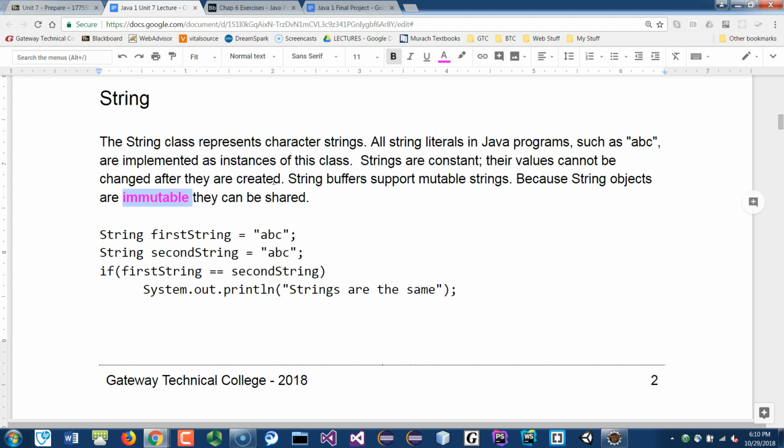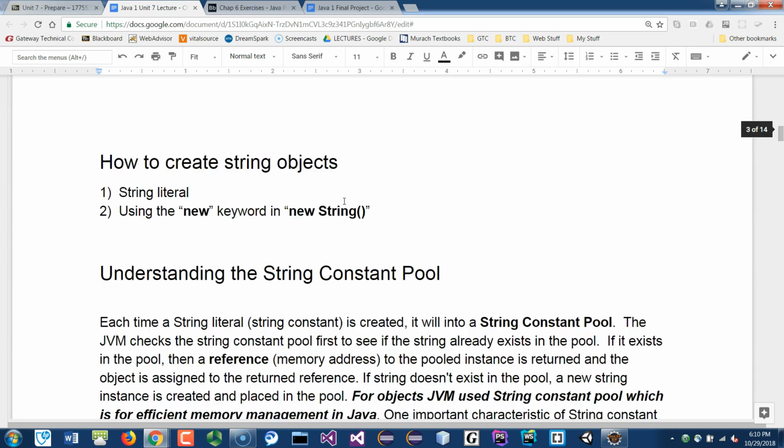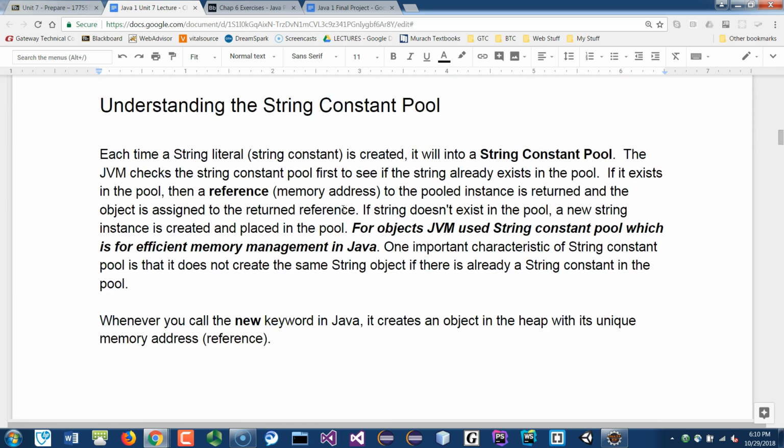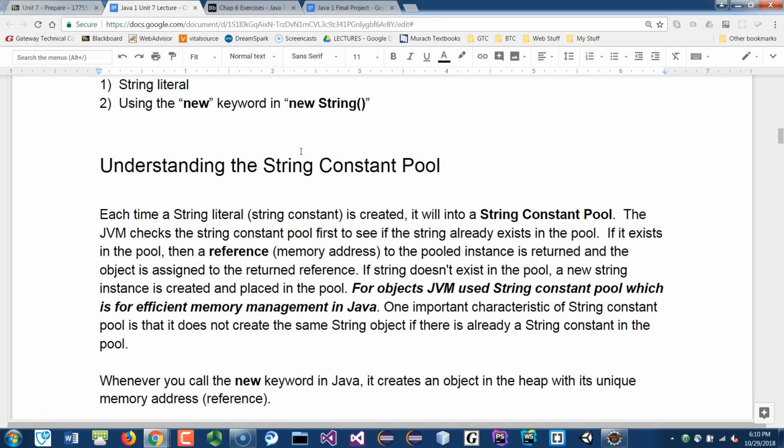So let me color that. Okay, so before we talk about string further, I want to show this diagram here. This thing about a constant pool. This is what happens behind strings when you declare a string variable in Java.